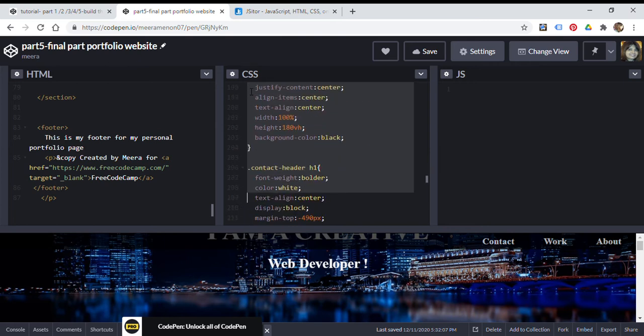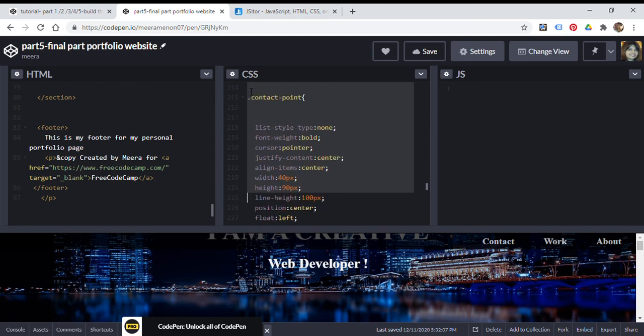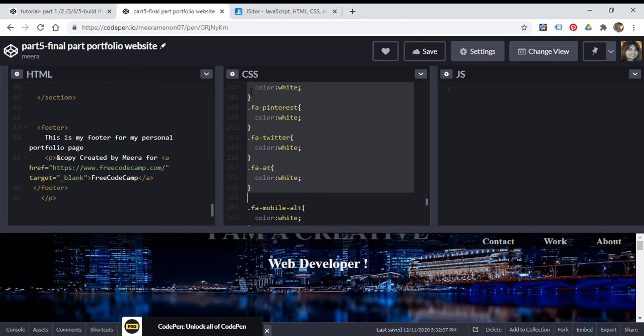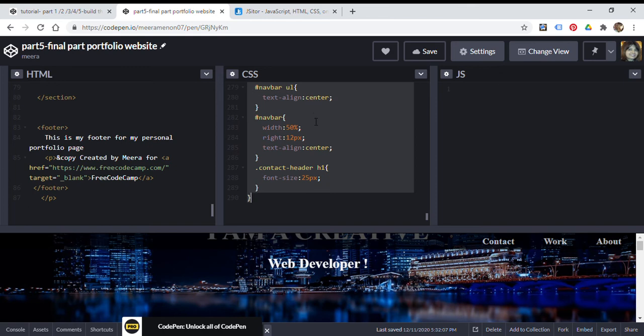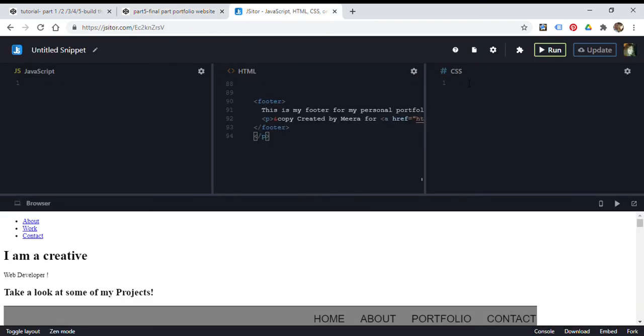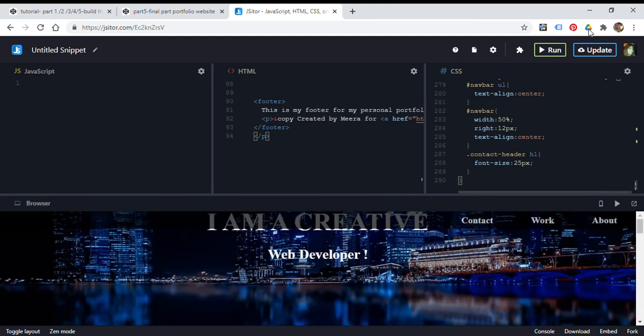Okay, we are almost there. Okay, Control C, go to our jsitor file and copy that, Control V. Okay, now let me update it. Okay, now we can see, let's go all the way here.